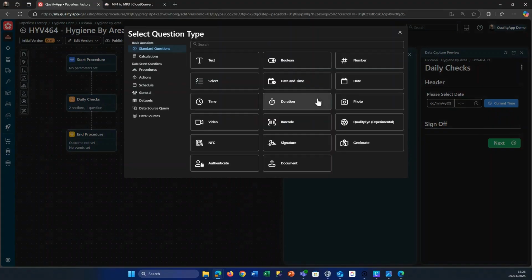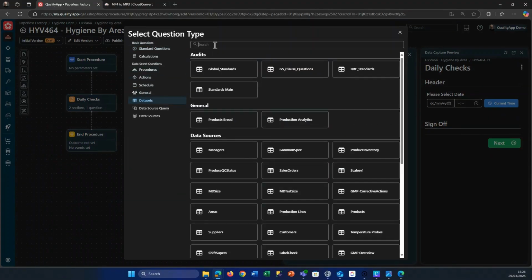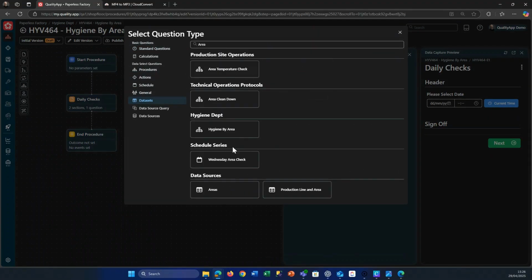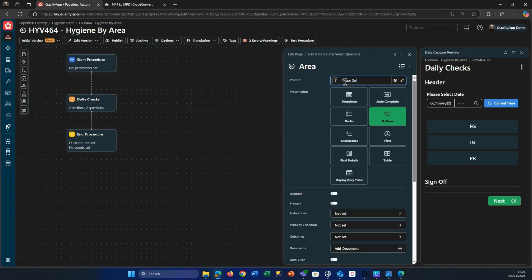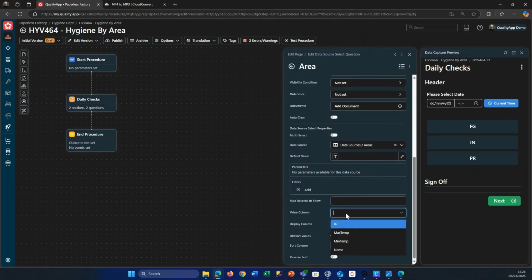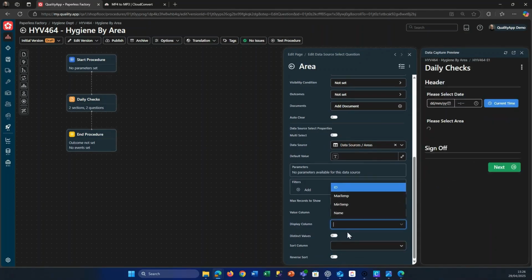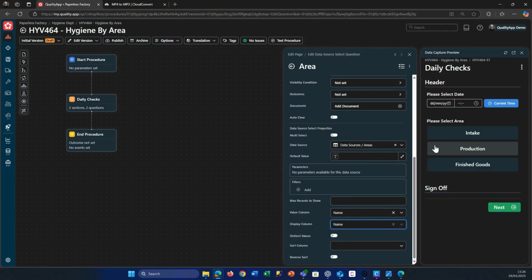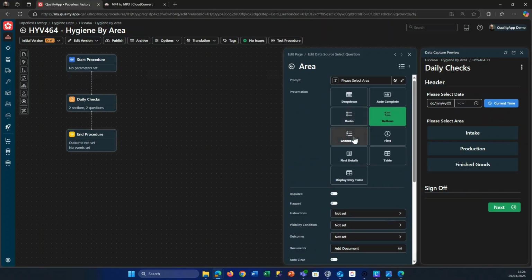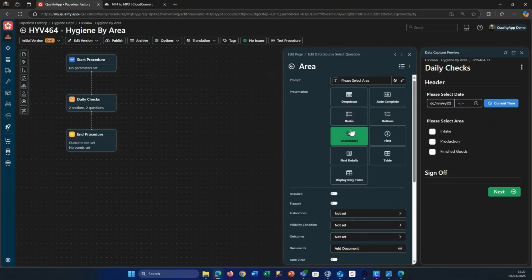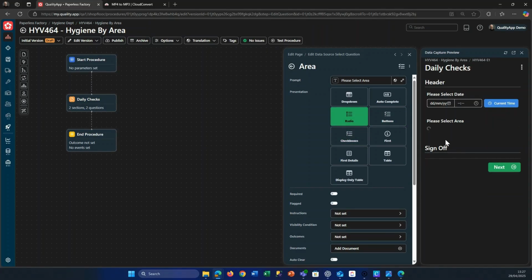The next question, we'll come down to our data sets. I've got a data set called area. Give it a name, we'll call it area. And a prompt, so please select area. Now I'm just going to specify what value and display column I want. They can be different. I'm going to set them to be the same. So it shows the user the name and it stores the name. And then you can change what it looks like. So the presentation styles of each of the questions until you're happy with what looks right to you. So I'll go with the radio buttons there.